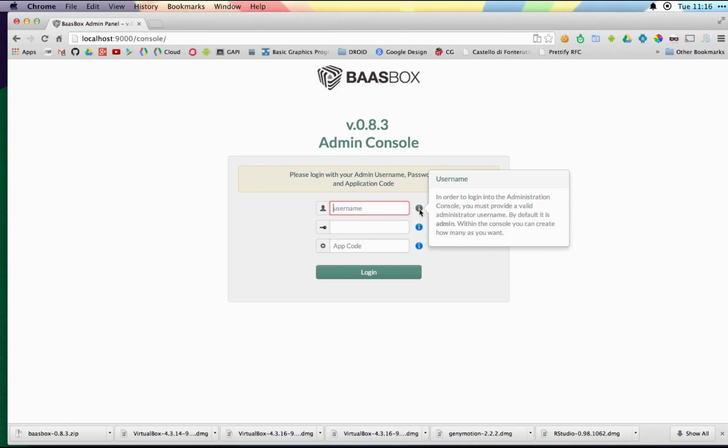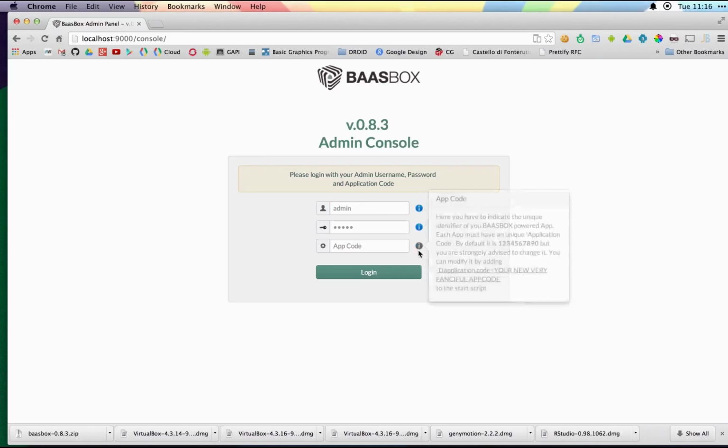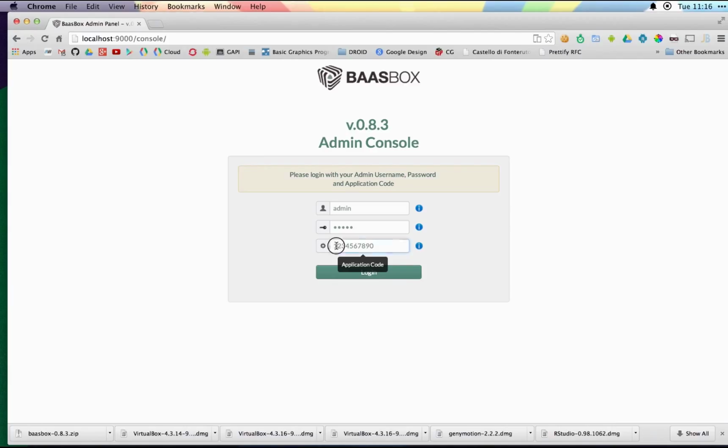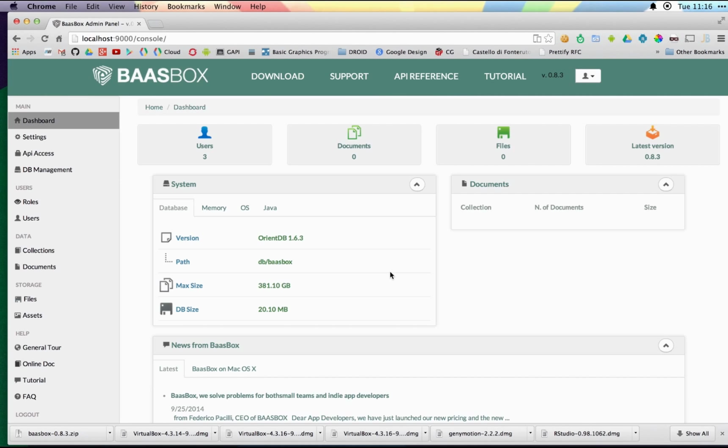So we can just log into the server without changing anything. The default login is used: admin username, admin password, and this is the appcode that Baasbox uses to recognize your calls to the server. So just click login.